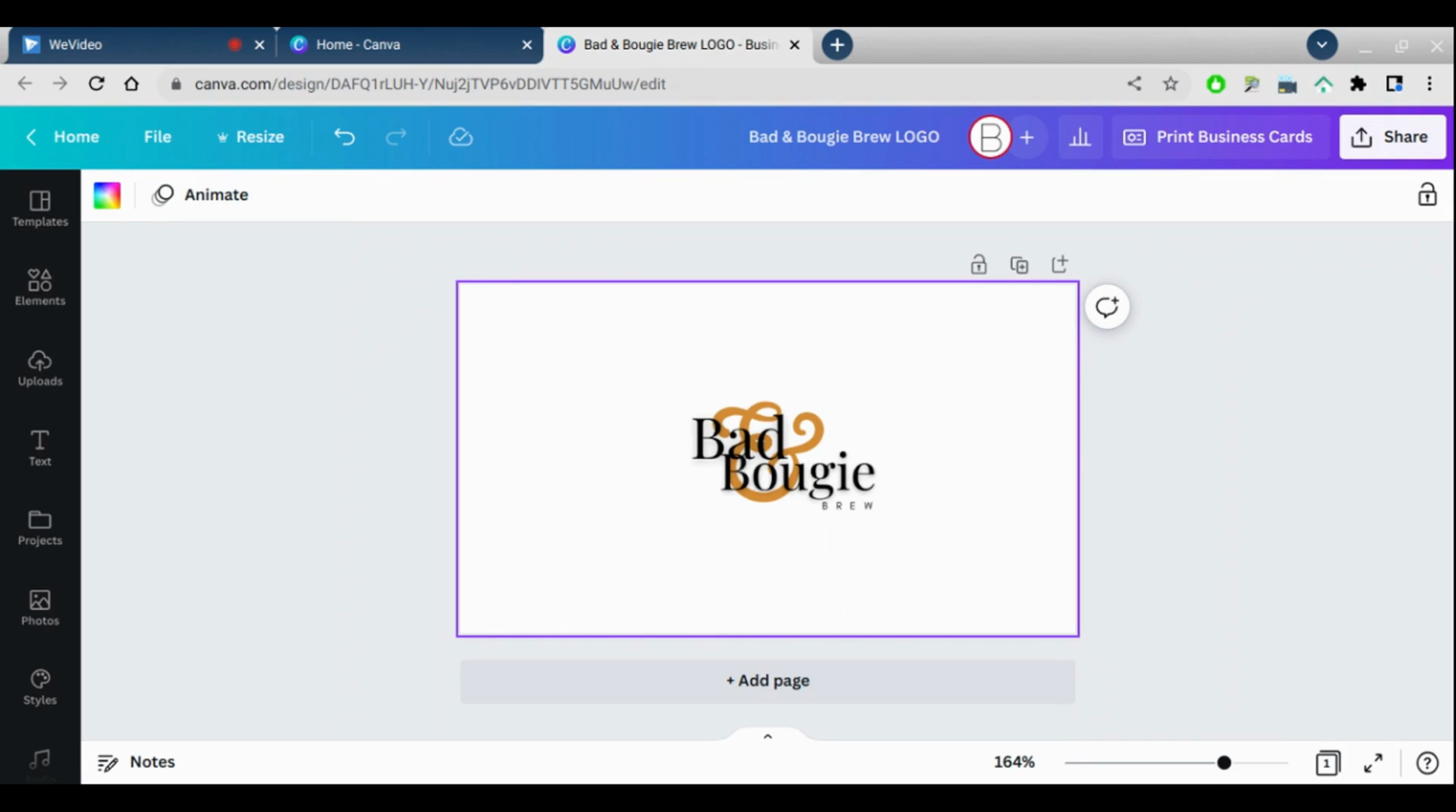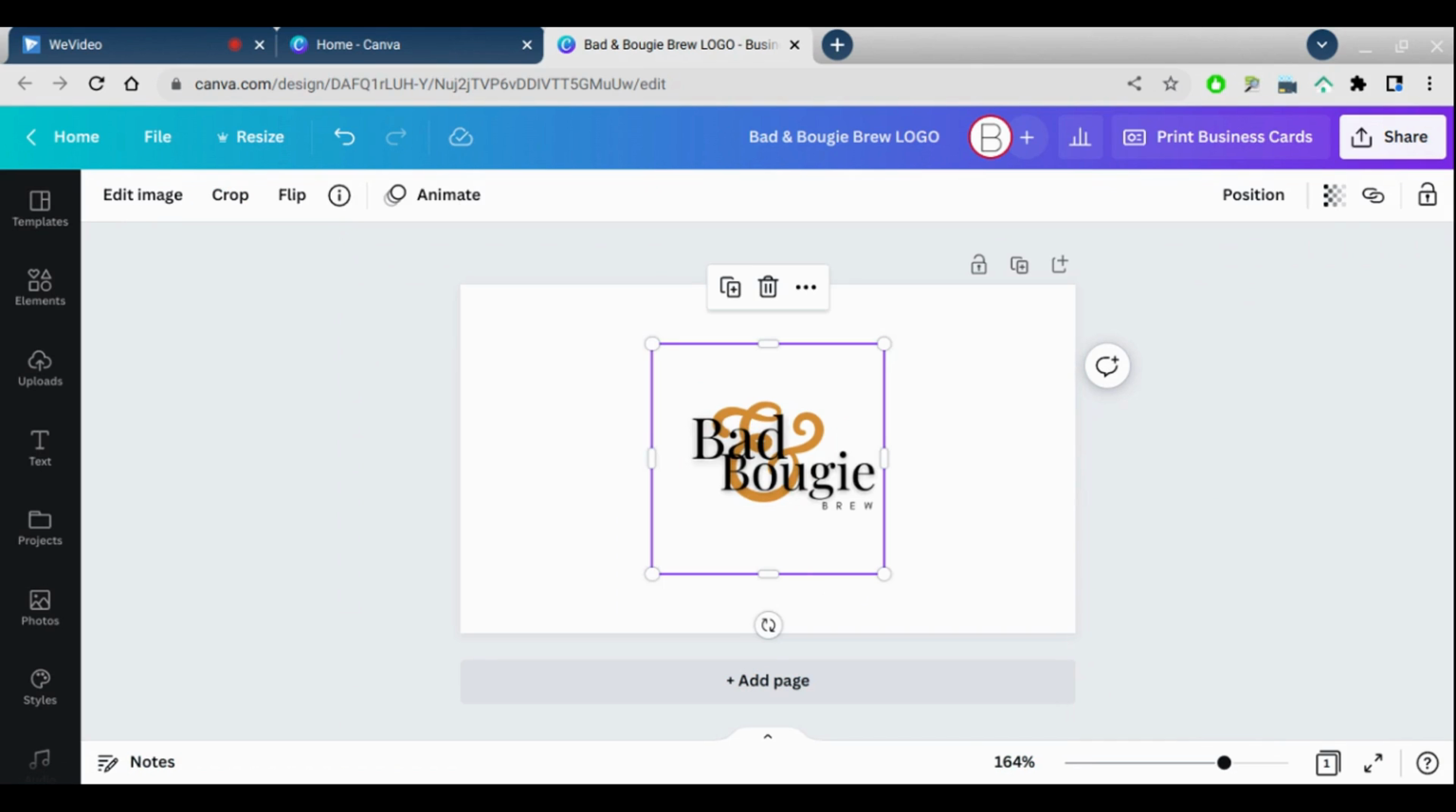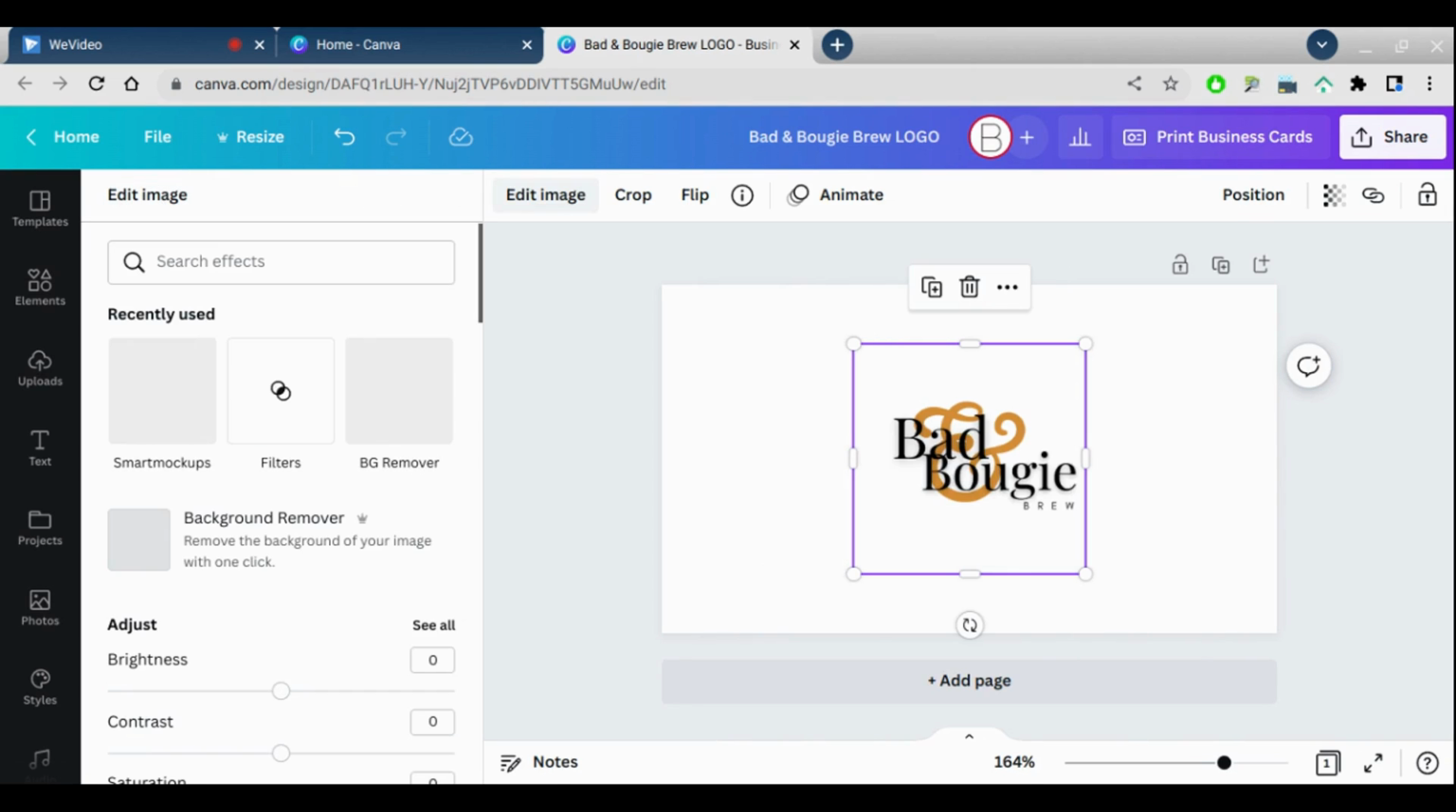So once you have your design ready to go, what you're going to do is click or highlight your design, and then you're going to come up here to the top left-hand corner of your toolbar, and select the edit image option. Okay, so right here we have the smart mockups option, which we're going to use, and you're going to click on that bad boy just like that.